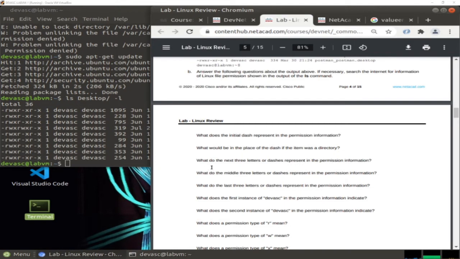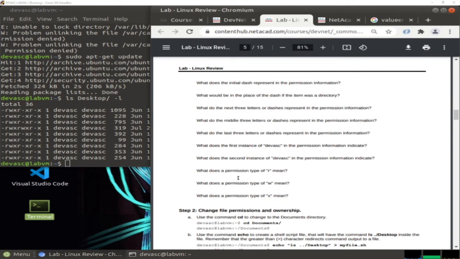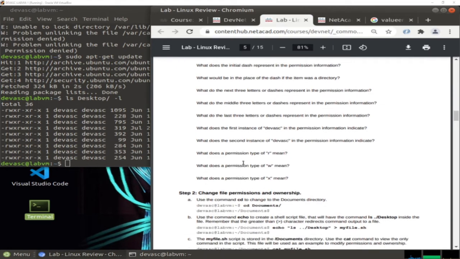What do the next three letters or dashes represent in the permission information? Here this represents the permission for the owner of the file. The second three represent the permissions for the group, and the third three represent the permissions for other users. What does R stand for? Read or copy. W is for write or modify, and X is for execution. The solved file is available to download in the description.